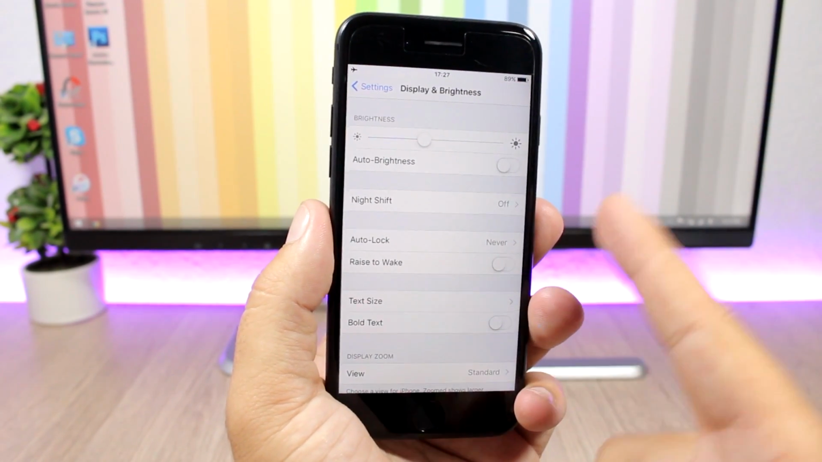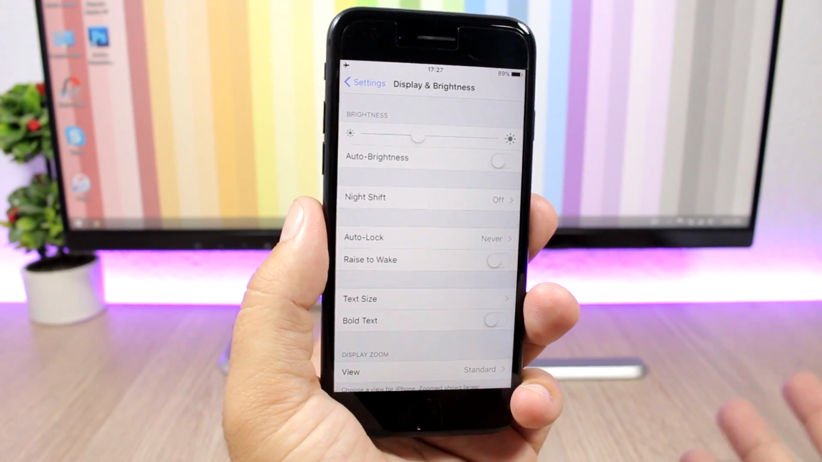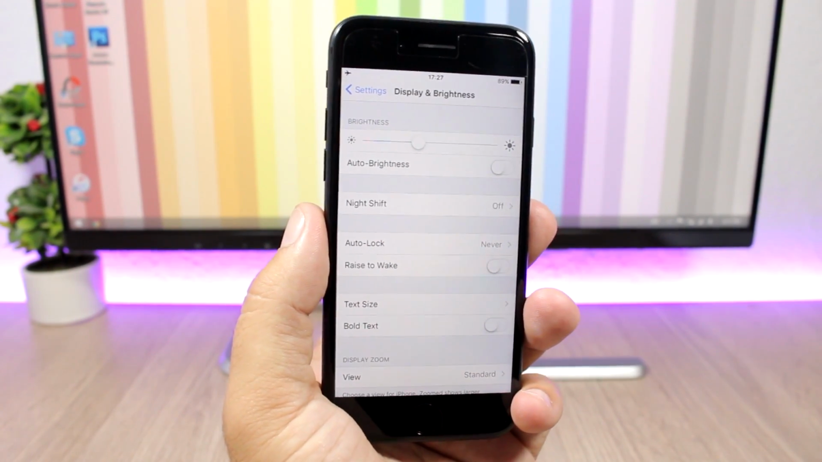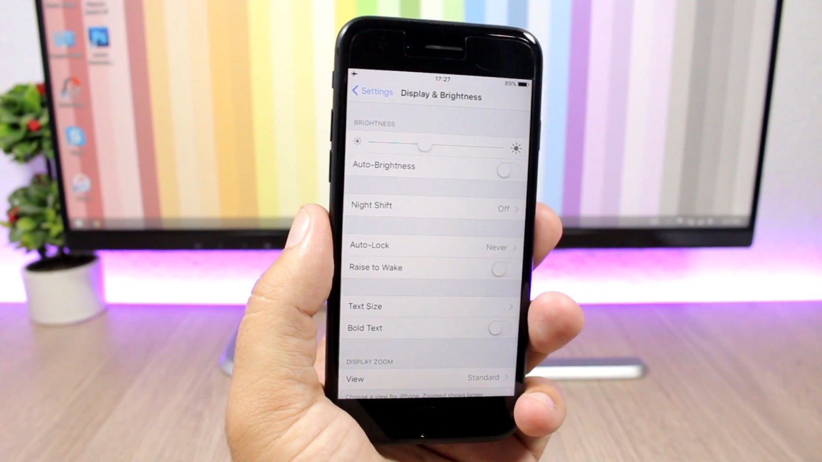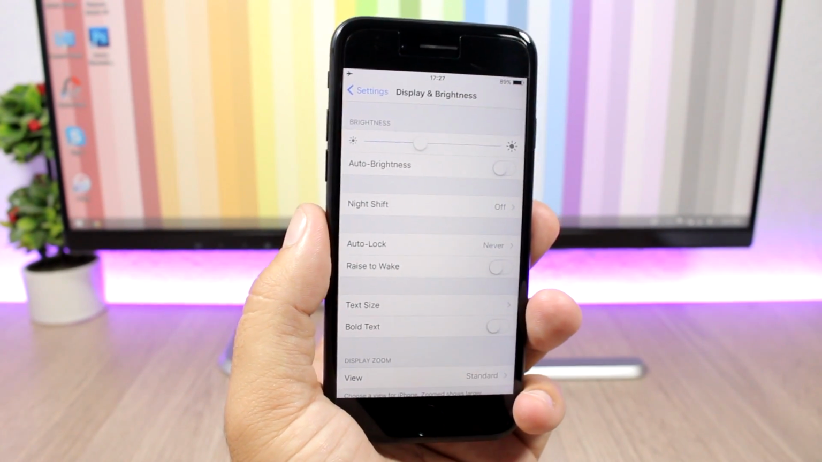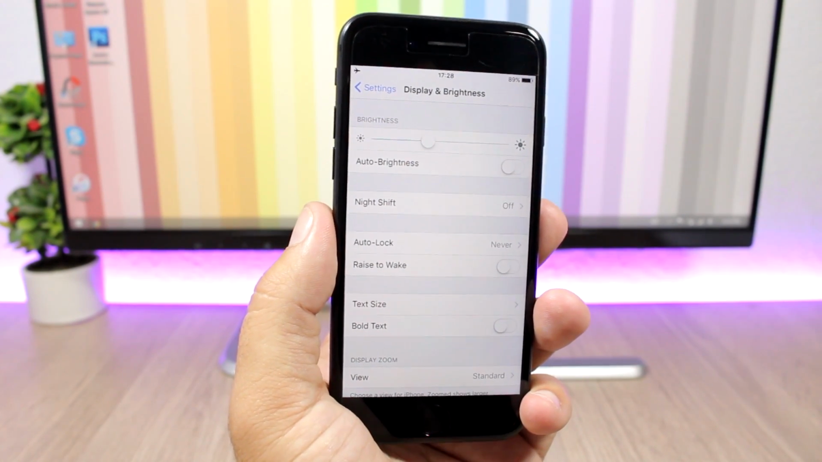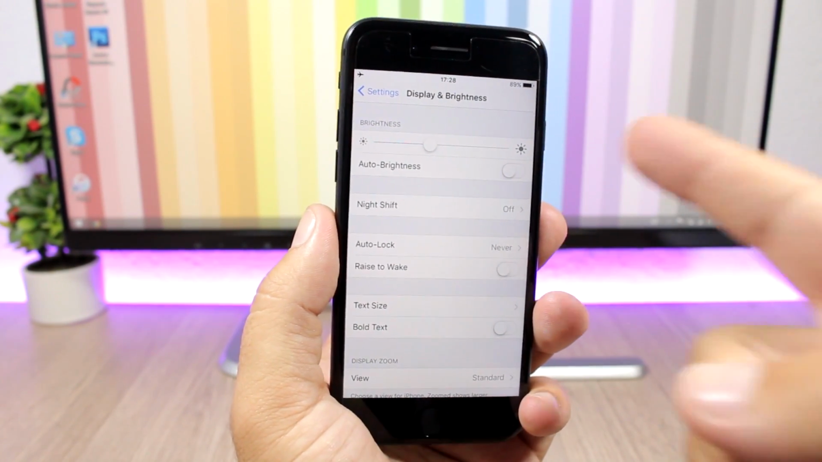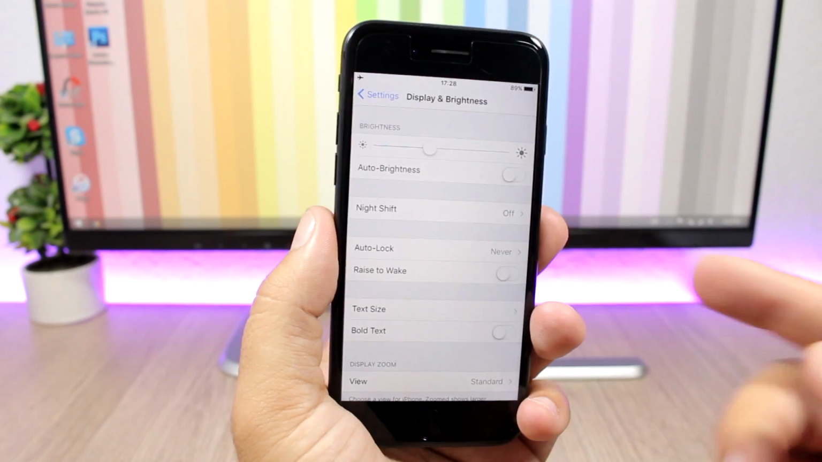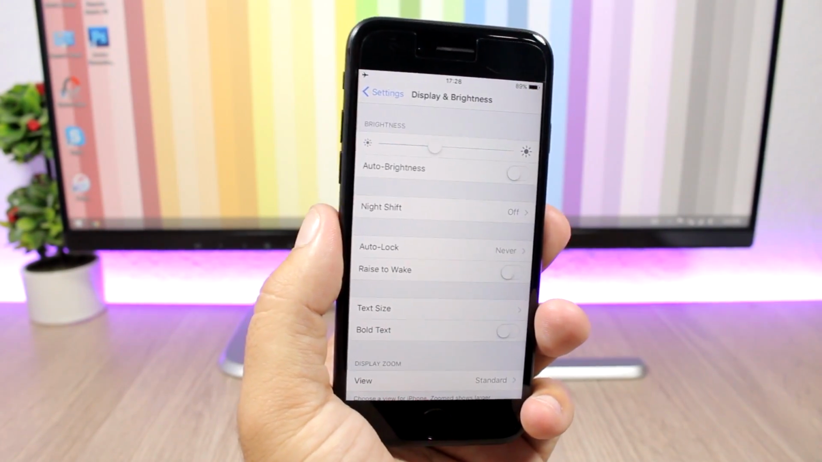If you have a newer device like an iPhone 7, a 6S, or even the new iPhone 8, then you will have a feature called Rise to Wake. What basically this does is that it wakes up the screen of your device the moment you pick up your device or you get your phone out of your pocket. You can disable this feature by going to Settings, then go to Display and Brightness, and you will have the switch right here to disable Rise to Wake.